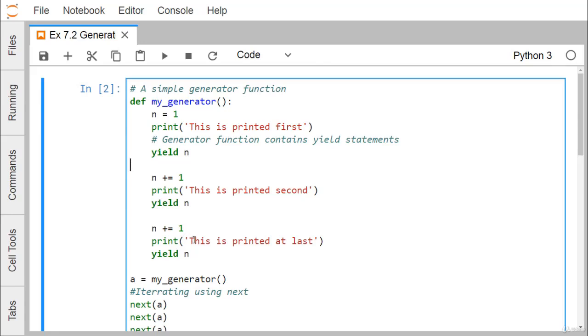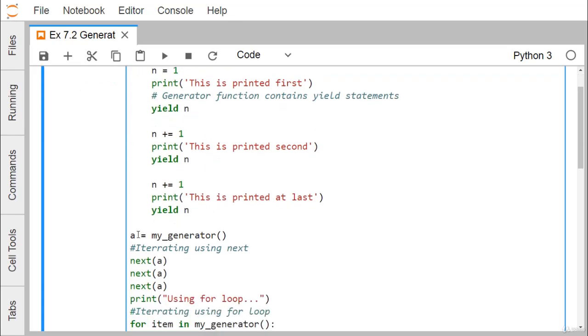This is printed at last, and yield n is there. So here you see, instead of using the return statement, we have used the yield statement. Now what is the purpose of this? Using this method, the returned value we are assigning to this a. So a is nothing but one iterator object.